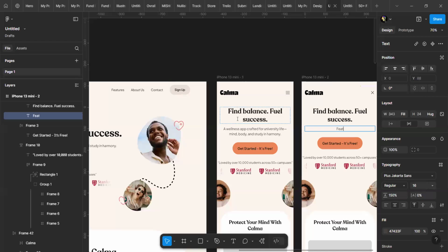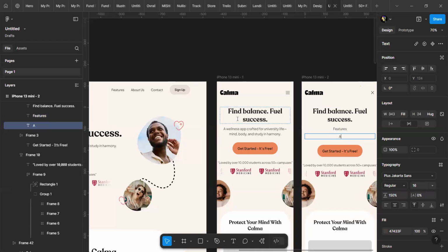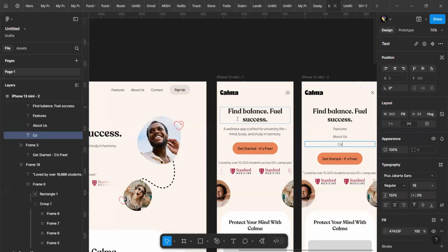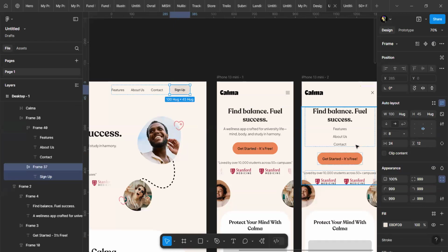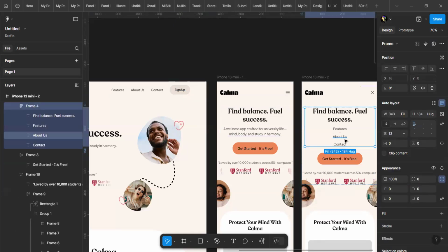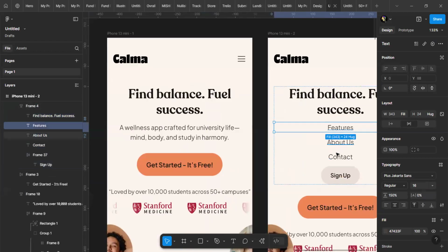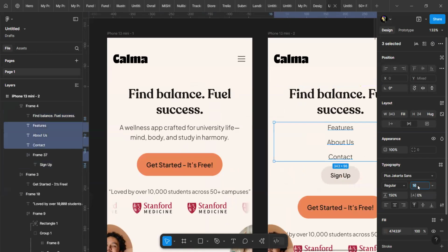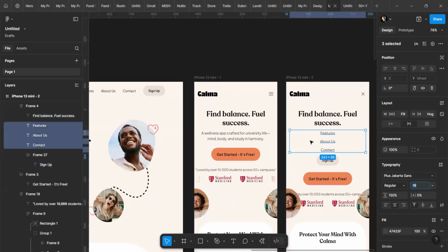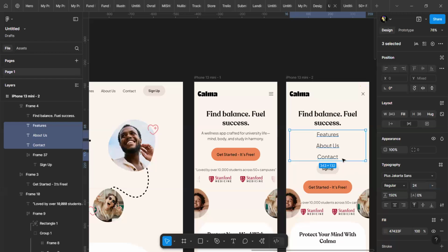So we have the features, we have about us, we have the contacts. And then we have the sign up, which is our CTA. Sign up. We're going to center everything. And I'm going to want to increase the size of this, just because I have a lot of space with this type of menu design I'm going for. So I can just decide to increase this to 24.